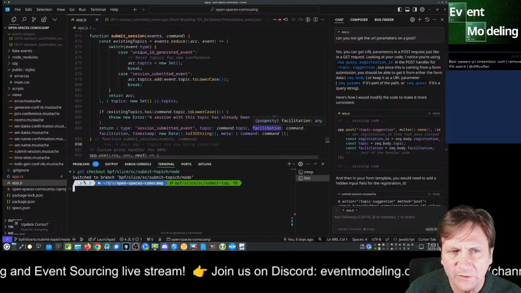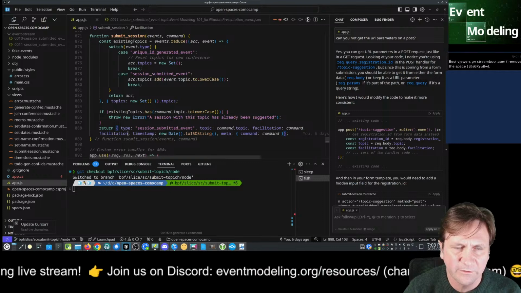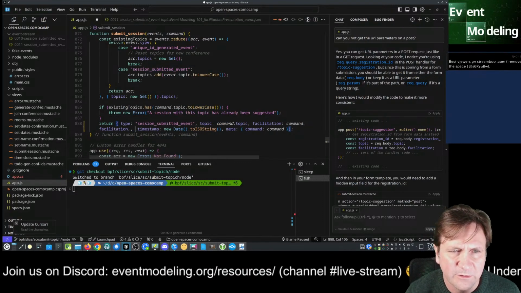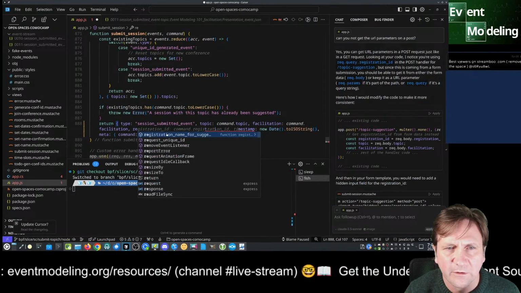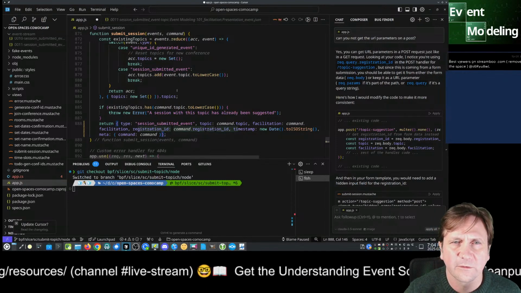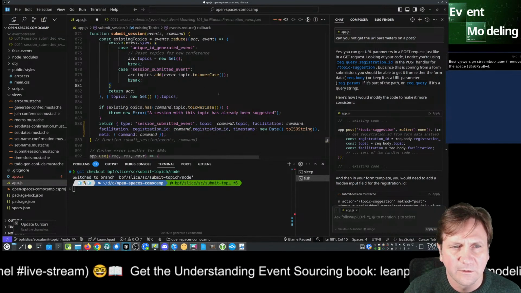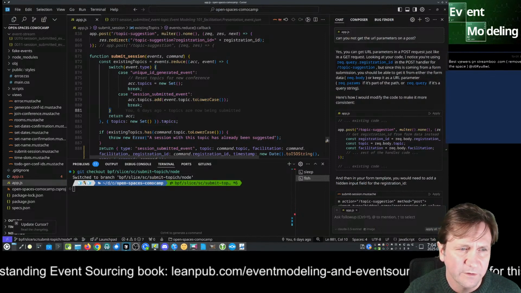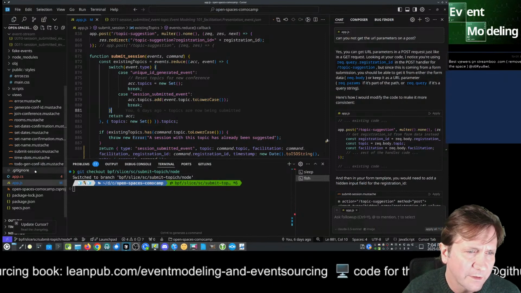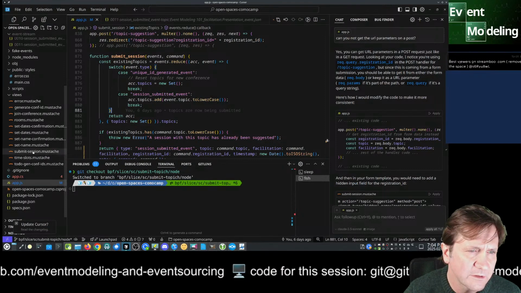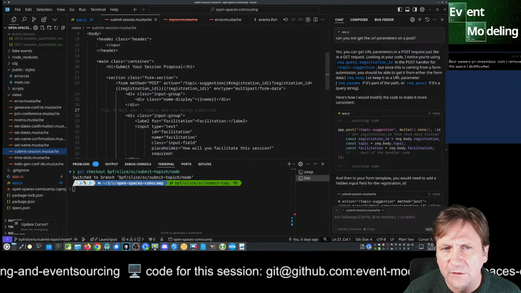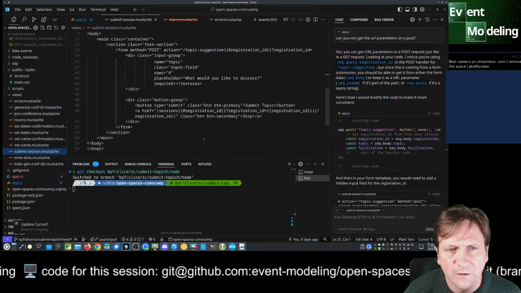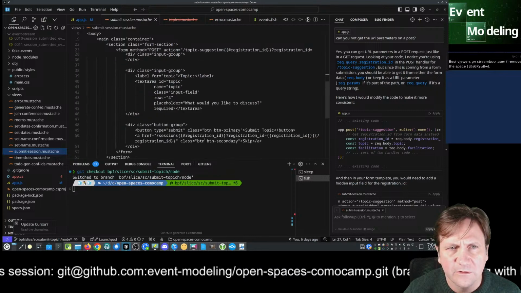Topic type facilitation. Yeah, we don't have the registration. We don't know who did this. Yeah, that's what we need. So that's one part fixed. Next thing we need to do is the submit session. Actually, not submit session.